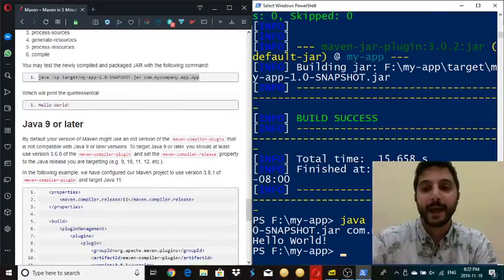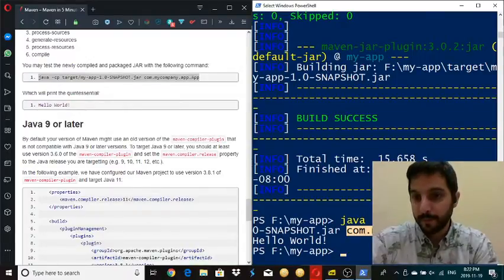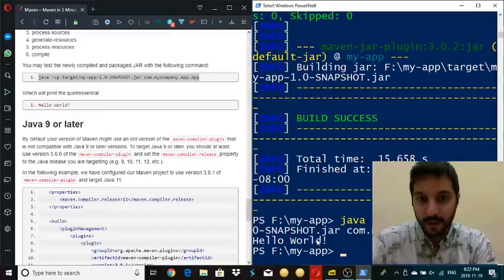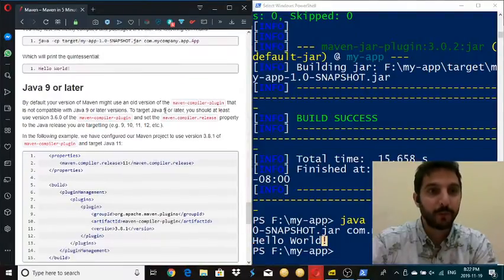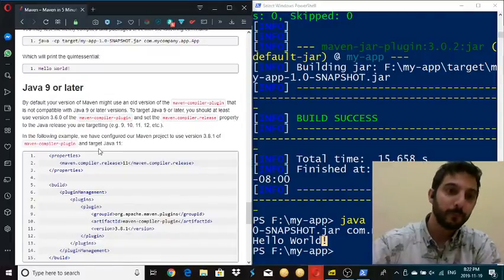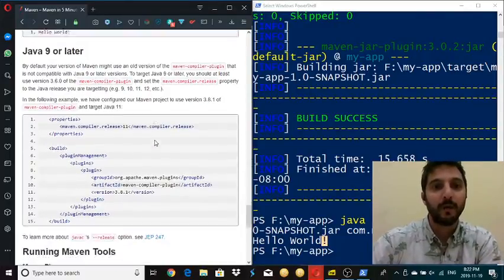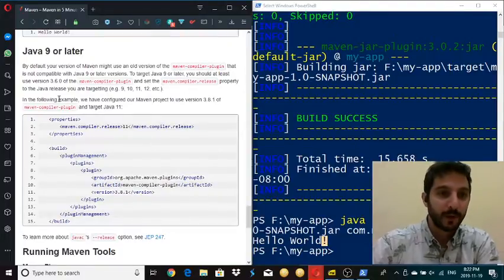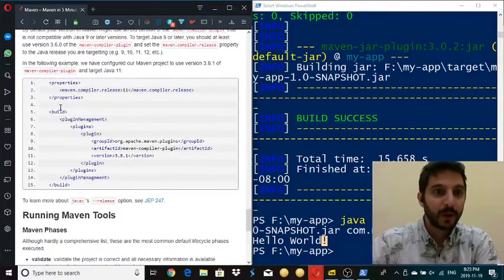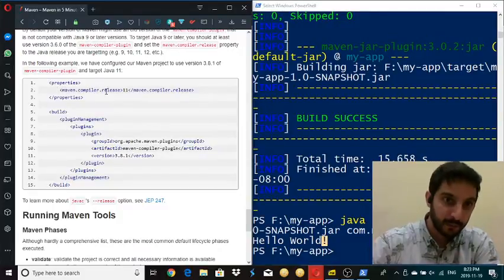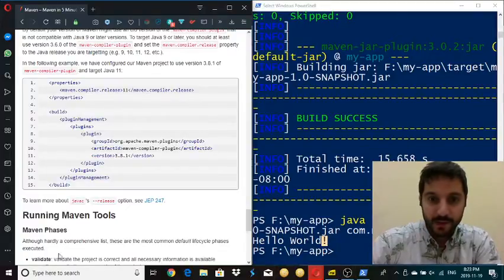So what did I do? I ran Java with a class path and the class name, the package name and target my app. All it does is print hello world to the terminal. By default, your version of Maven may use an older Java version, so you can fix this by setting the Maven compiler plugin to Java 9 or later, which I did actually.